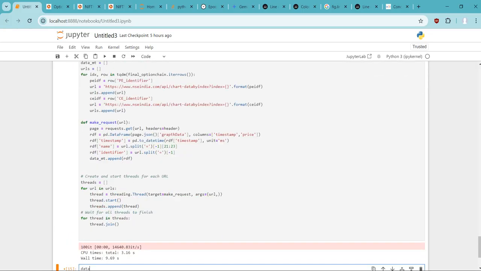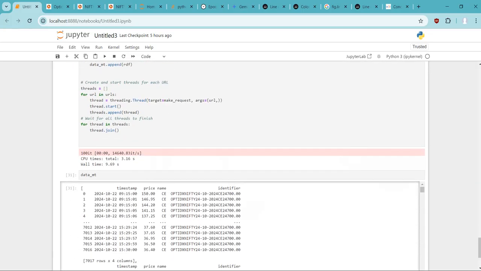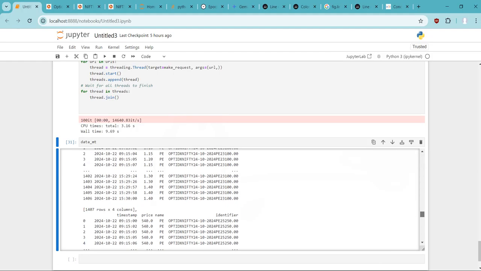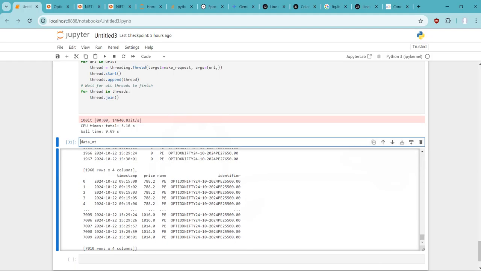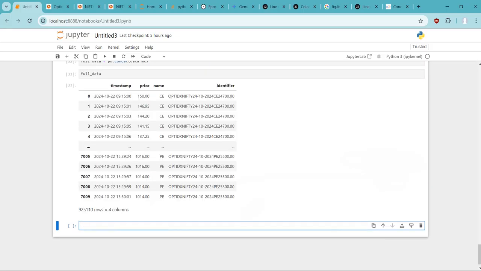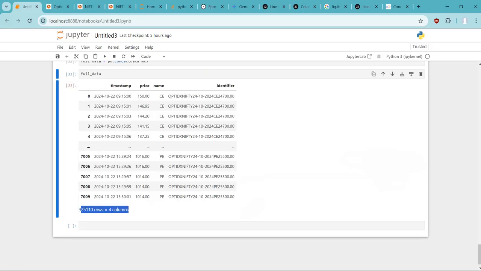So data underscore empty, which is not empty. So we have PE data. Hopefully PE data is also there. Let's convert it into a data frame. So we'll pull data equal to pd.concat of data empty and pull data. Let's see. We have around 1 million rows, and we got all the data.